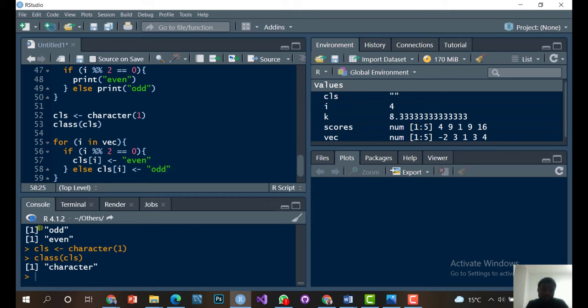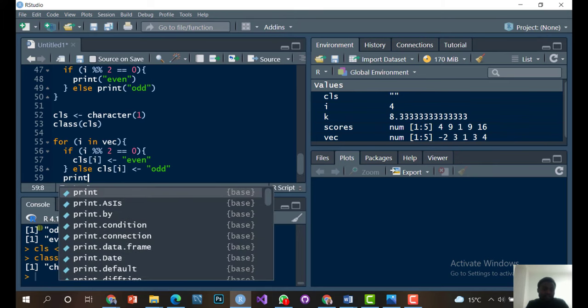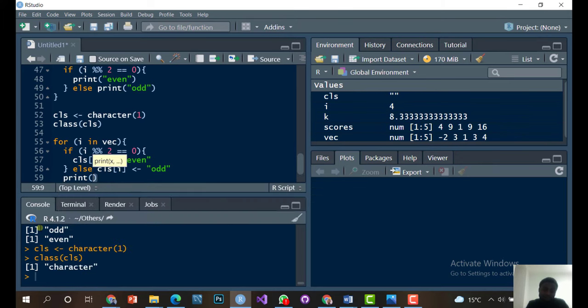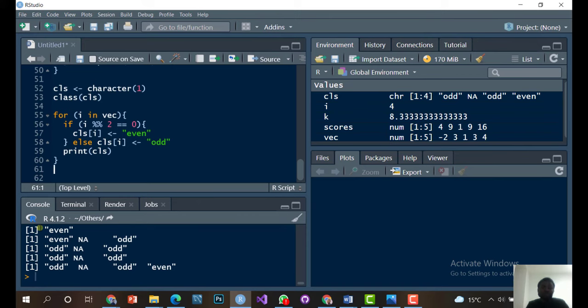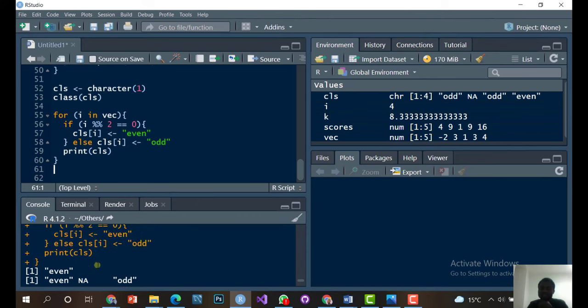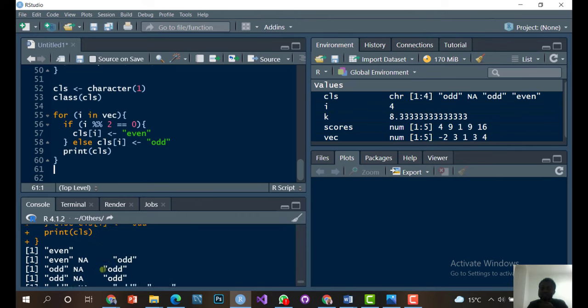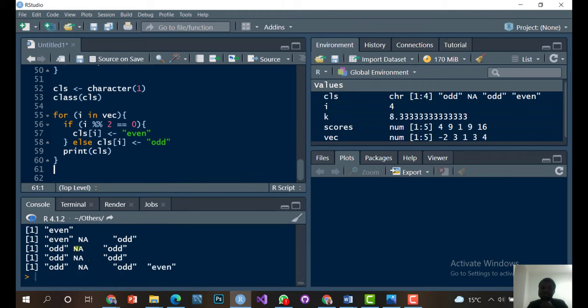So I'm going to do something for us to see the way R comes out with its result. I'm going to say print CLS here, and then let's run this entire line of code. Now we could see what is going on, because this is the wrong way to go about this whole thing. The first thing that happens is that the observation tells us this is even, and then it goes again and we have some missing value.